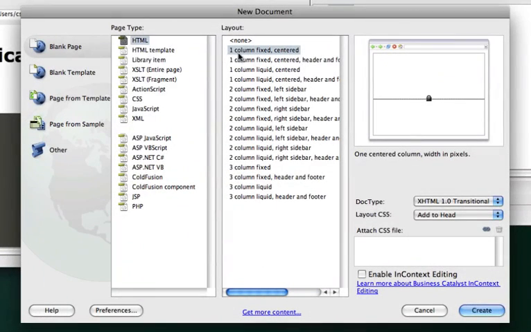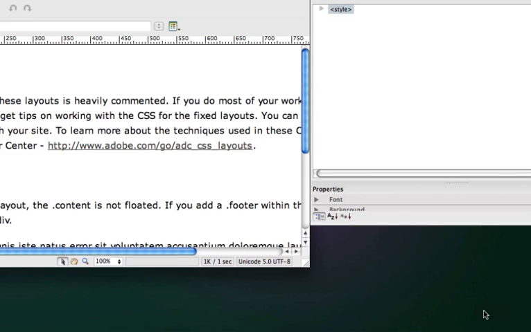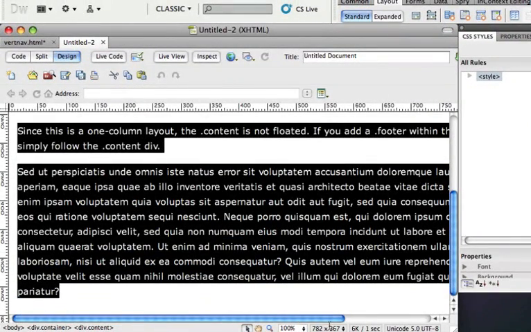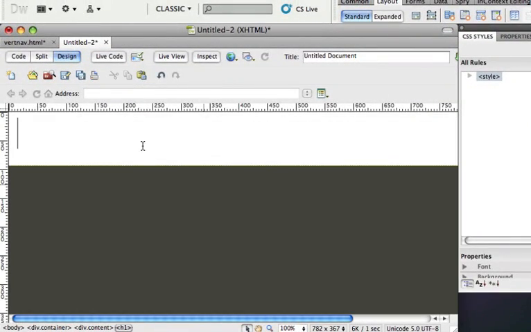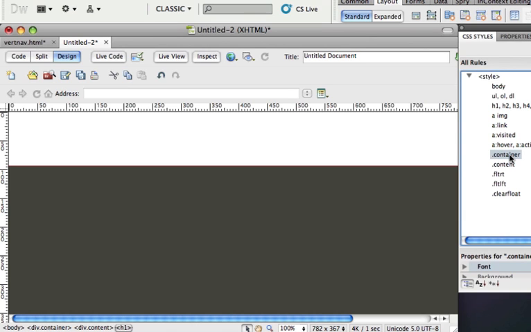And I'm going to create a CSS, I'm going to use one of their CSS templates, so I'm going to go to HTML page type. I'm just going to take a one column fixed centered. Let's click create. I'm going to get rid of all of the stuff that's in the content here. I'm just going to hit delete. So I'm left with essentially a container, if you look right over here, a container div with a content div inside that. And we're going to build this inside the content div.